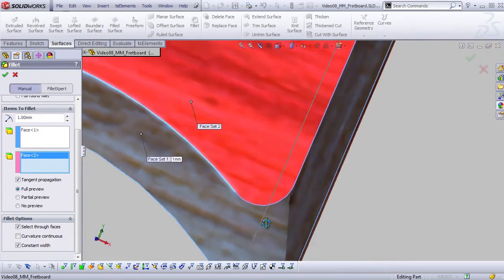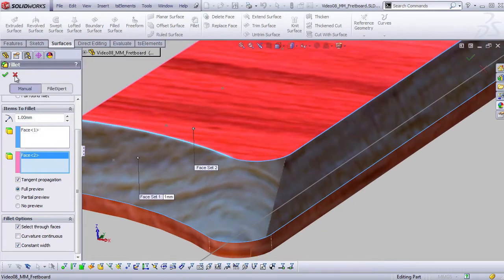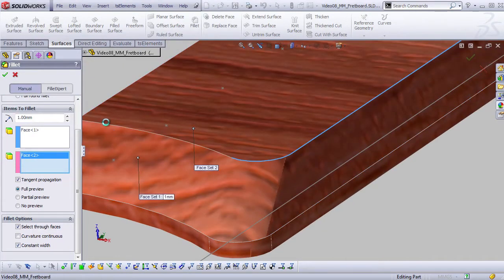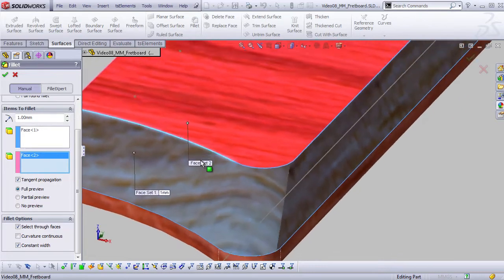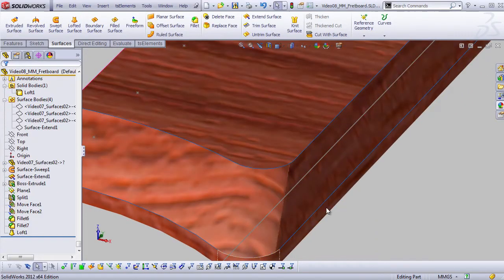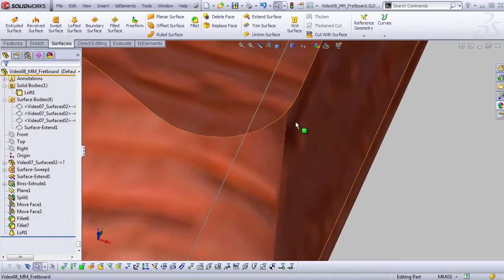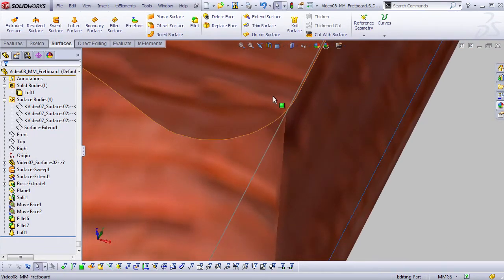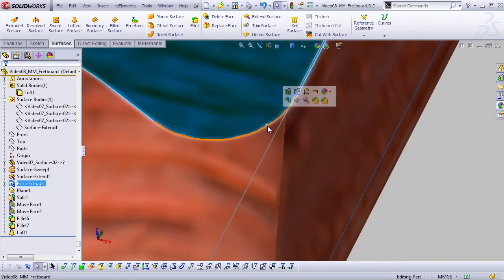The problem is it's going to fail. It's not working at all. And if I clicked OK, it would just give me an error message. And the reason it won't work is because of this nasty discontinuity. Well, where is that coming from? Well, this discontinuity happens because of something that I've heard referred to as tangency degradation.